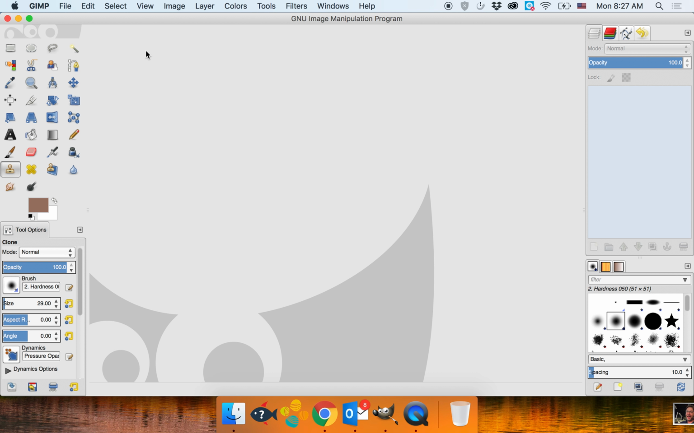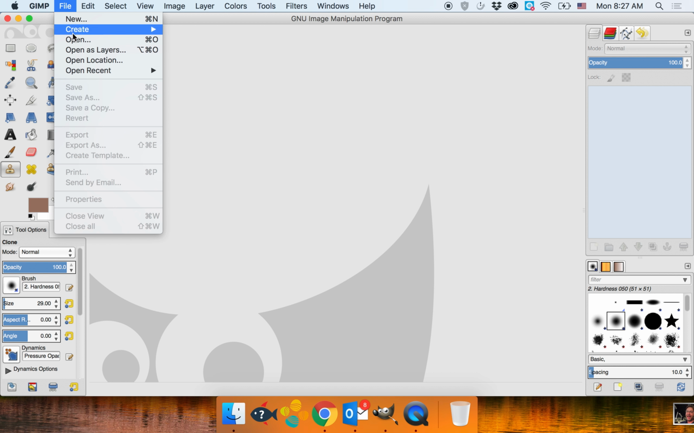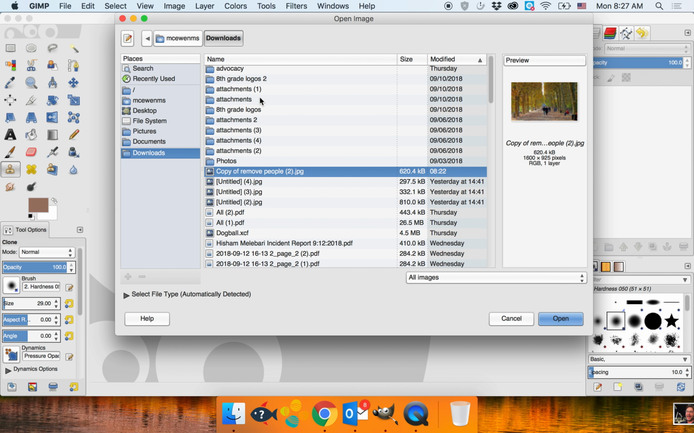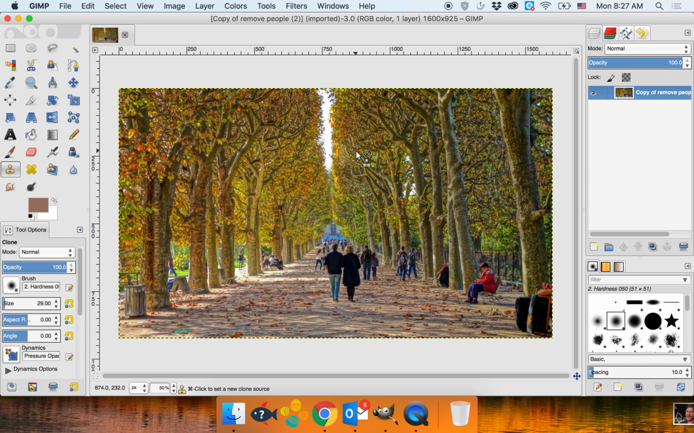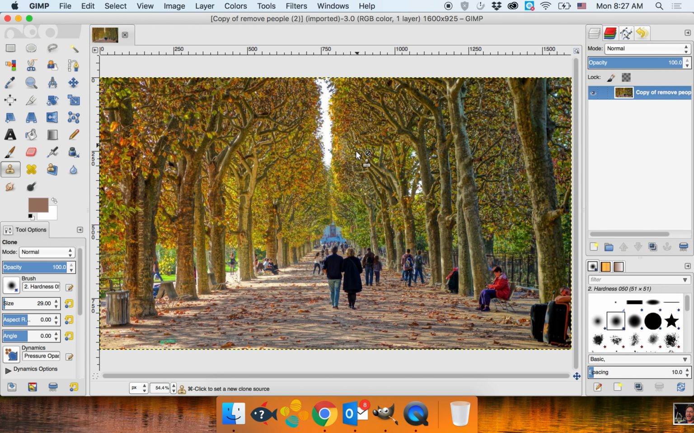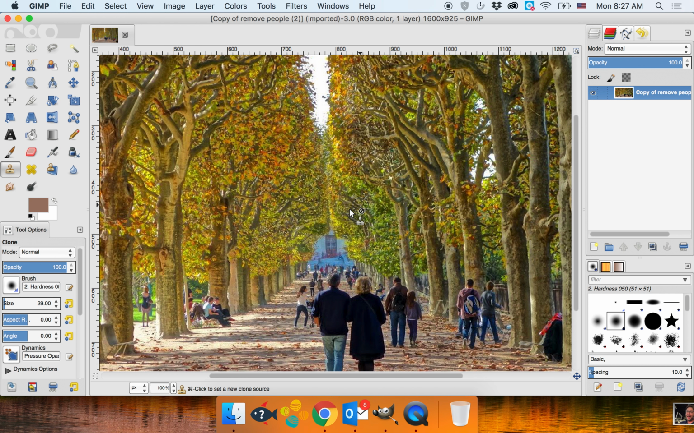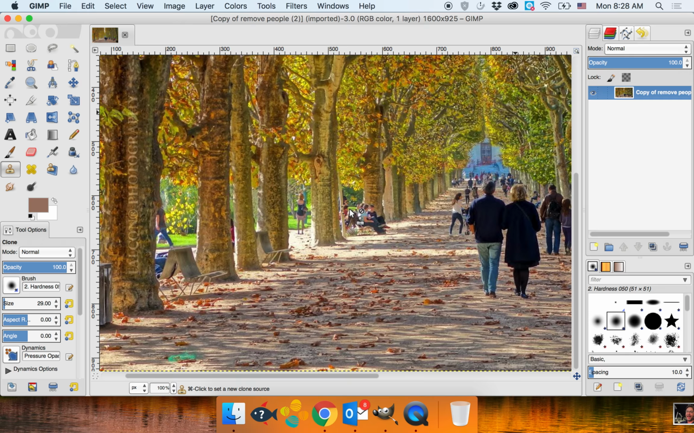GIMP tutorial. We're going to go ahead and open some downloads. Downloaded from the slideshow. It's copy or it's remove people, and that's exactly what we're going to do. So I'm going to start with Command Shift J. It brings it in. I could actually bring it a little bit closer by pressing 1.